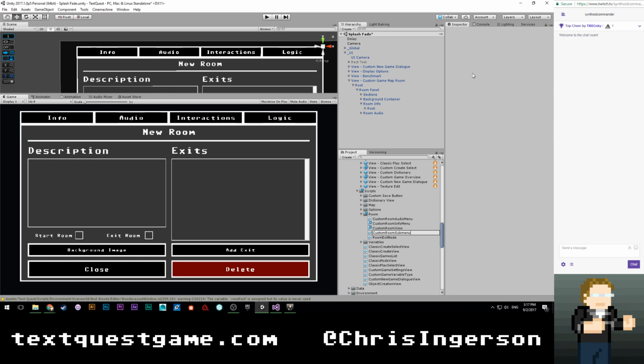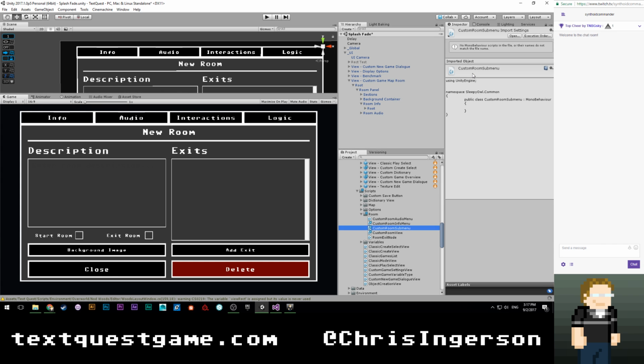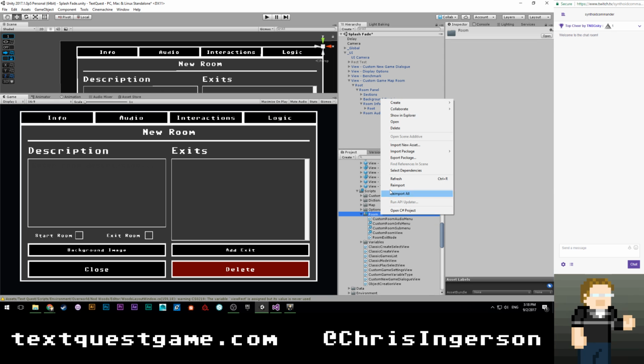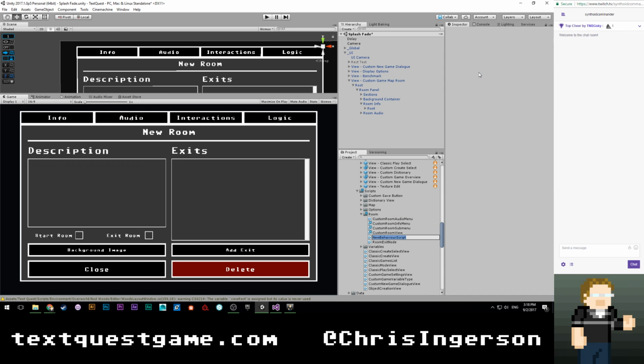Actually, do I need submenus for anything? You know what? It's fine. Actually, yeah, we're just going to have a custom room submenu class because it's going to have some room specific information in it. I was debating whether or not I should have a base class for all submenus, but it's okay. They're a rare enough instance that I'm not too worried about it. Let's see, we're going to create custom room interactions menu. If I could spell menu, which apparently I can't.